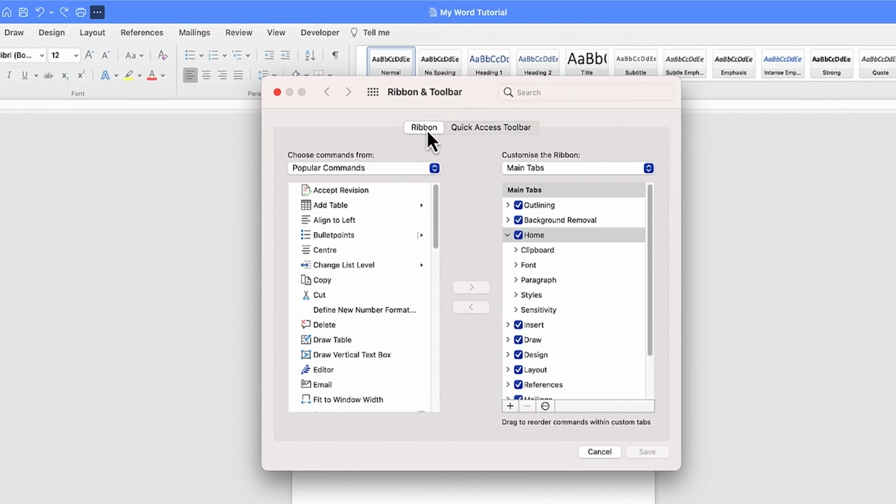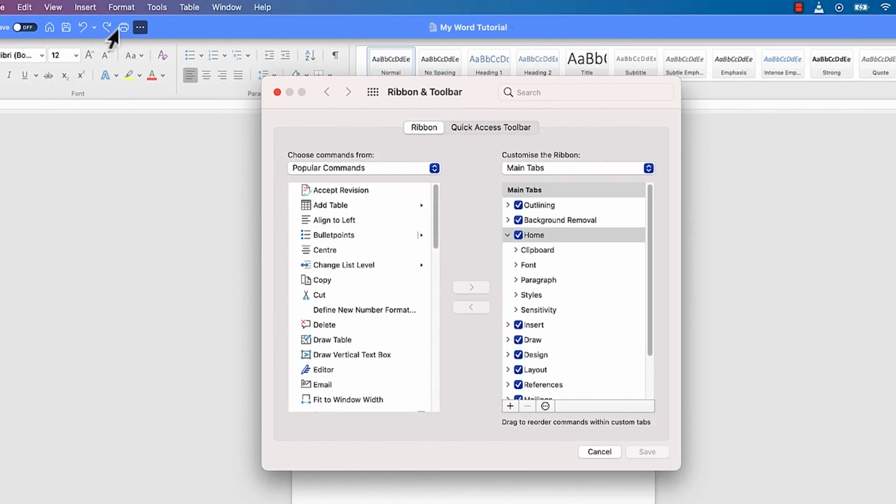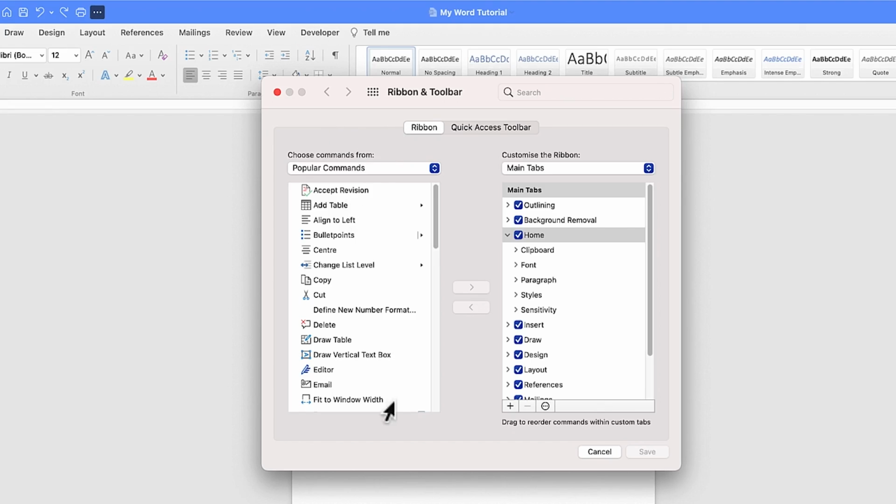The ribbons are what we have here, like I've explained, and this at the top over here is the quick command. So the ribbons, you have a number of things. For example, right now we have these defaults. We have the home tab, outlining, background remover, insert, draw, design, layout, references. All this we have at the home tab.